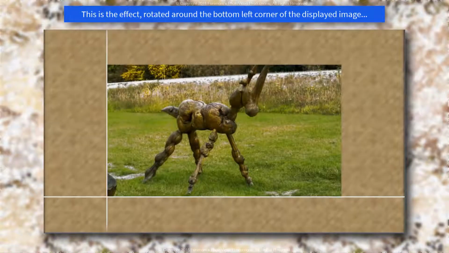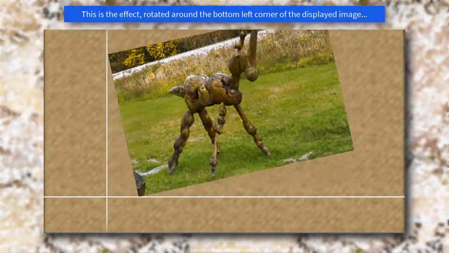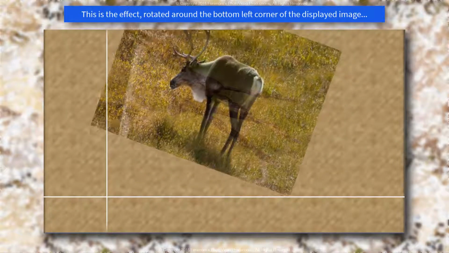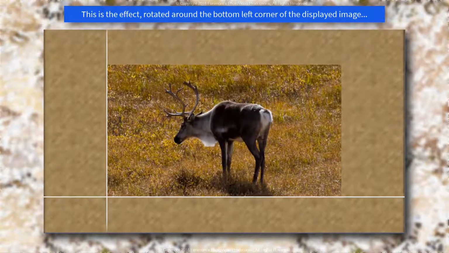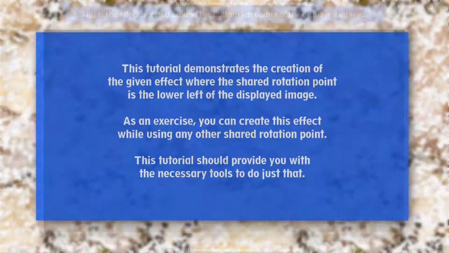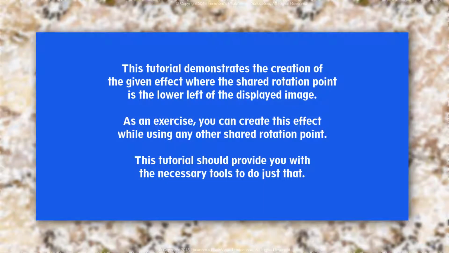Each image occupies the same screen location and rotates together around a shared corner which moves horizontally across the screen. As the initial image fades away, the next is revealed. The rotation occurs around any shared rotation point. As an exercise, I'm leaving it to you to create this effect using another corner or any other side as the shared rotation point. In this tutorial, however, I will only demonstrate how to create the effect displayed.